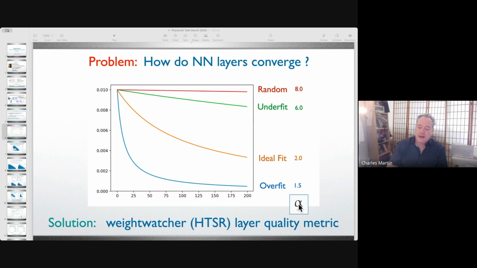And there's a quality metric, the WeightWatcher HTSR theory layer quality metric alpha. Alpha has a range. It turns out that the theory says that if alpha is 6 and above, then the matrix looks fairly random. You can't see any structure in it using the theory. That doesn't mean it hasn't learned anything, but it's so weakly trained that we say that it's underfit.